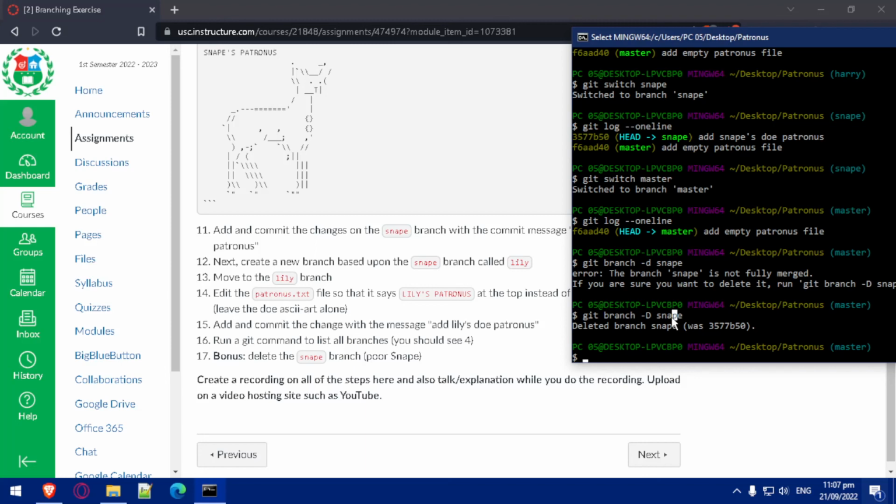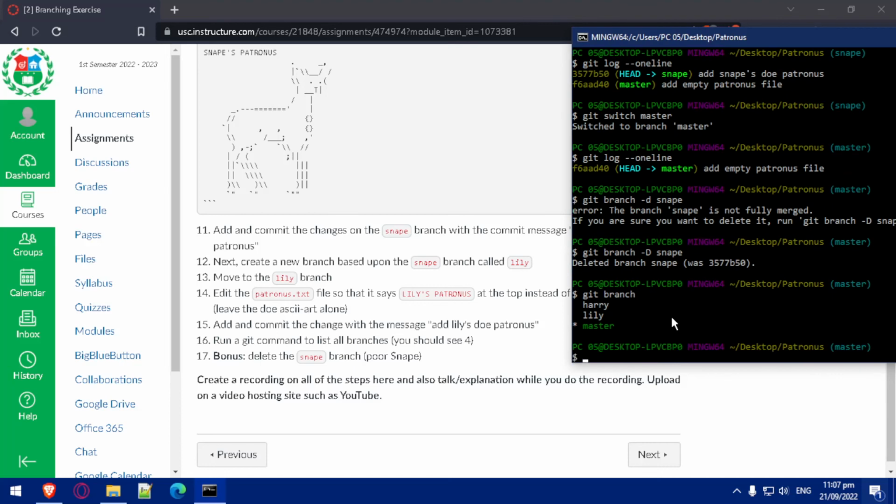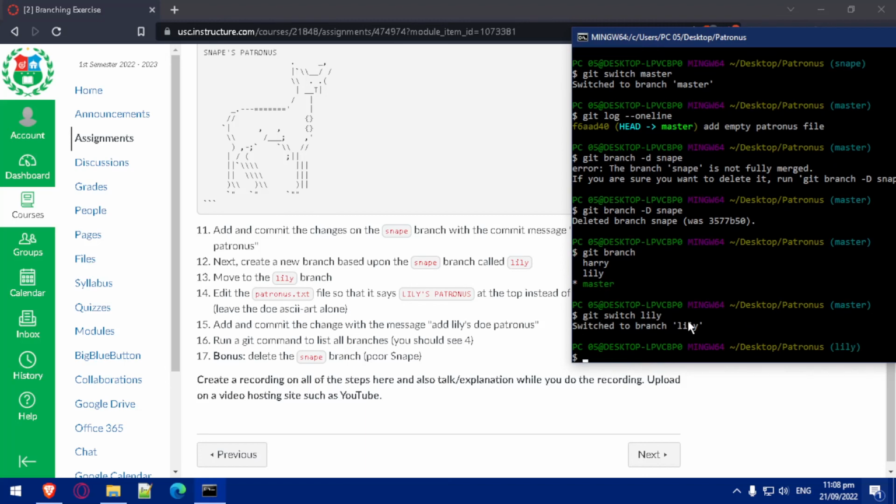And let us see the list of branches. Here we see that Snape is no longer there. But let us go to the Lily branch first. Switch Lily. Let's go to Lily, since Lily is based on Snape. Let us see what the deletion of Snape branch did to Lily.